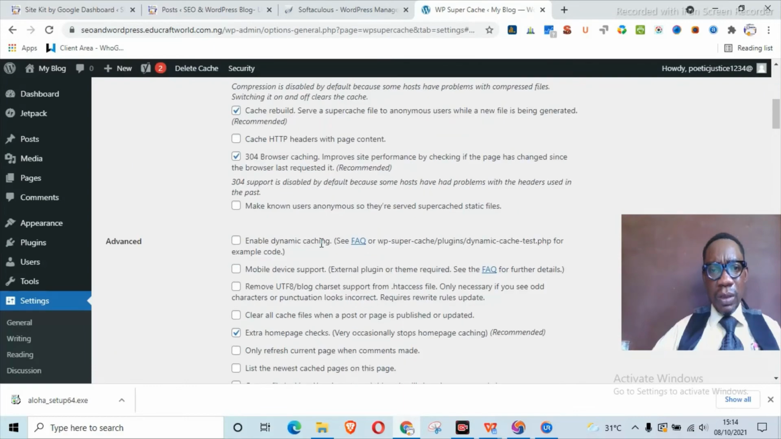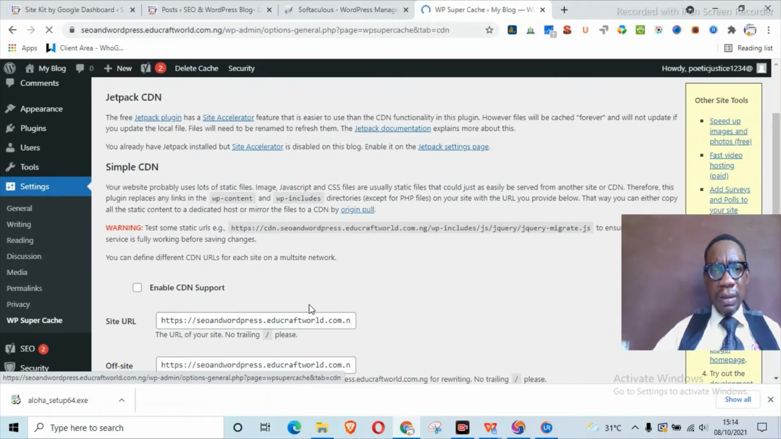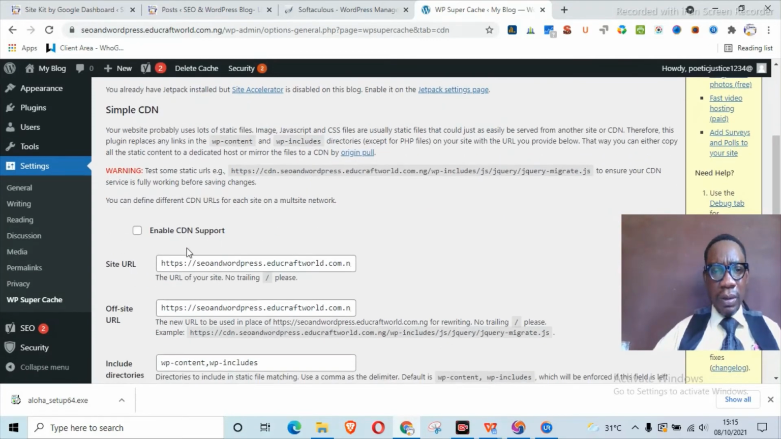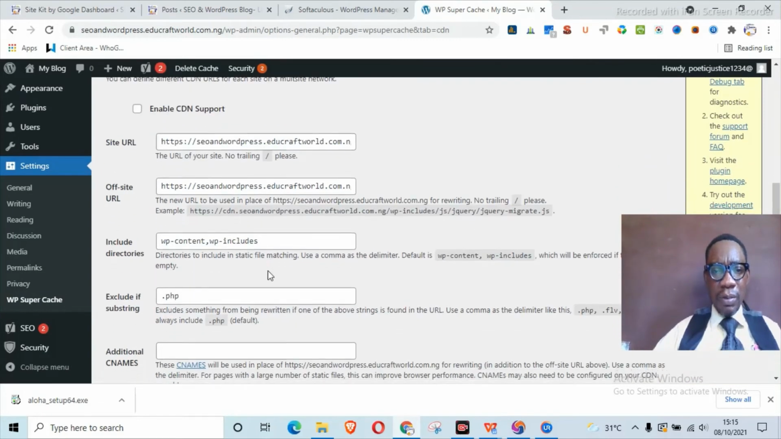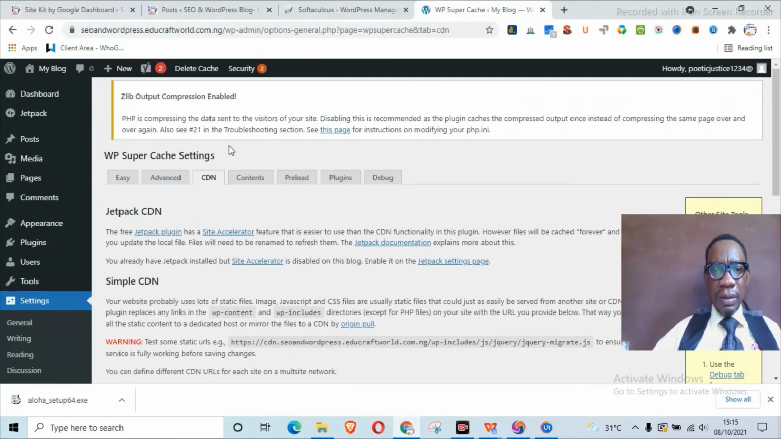So let's move on to the next tab, which is CDN. If you're using a CDN, you can go ahead and use this. And Jetpack actually provides a free plugin and site accelerator. If you like, you can make use of that. But let's still focus on what we have. So here you can enable CDN support, that is if your website is on a CDN. If not, go to content.